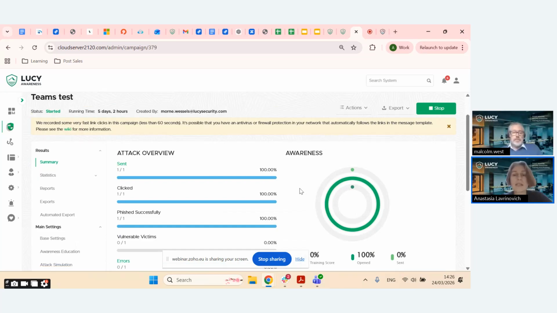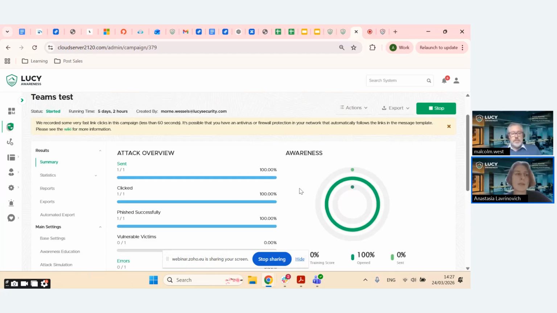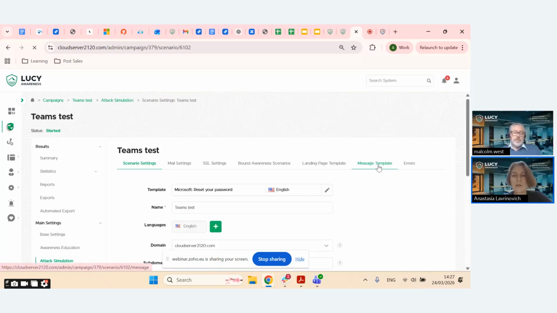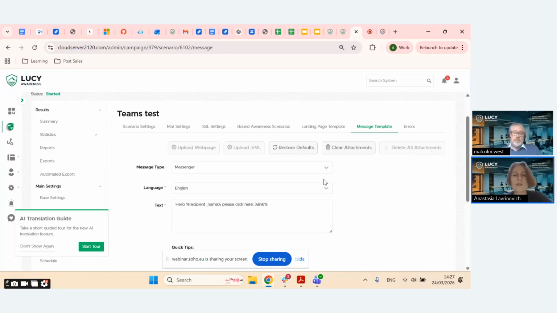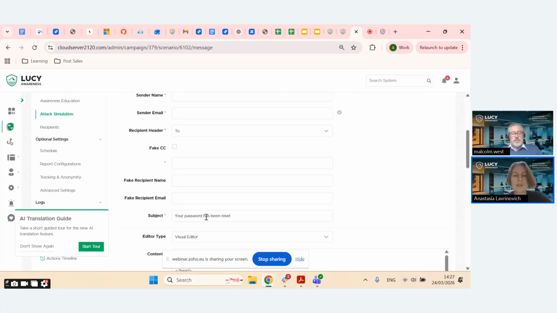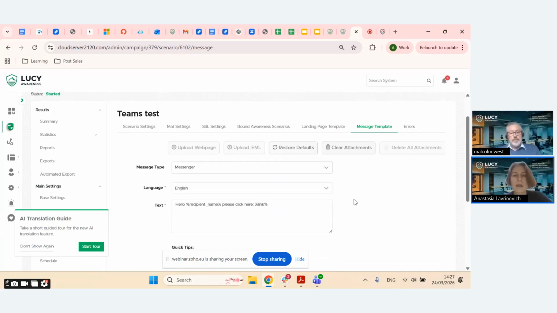For the campaign, you choose any template of your choice, so it doesn't matter. It could be a hyperlink template, it could be a web-based template. There is no limitation in there. So you set up the template as usual. The only difference is this: let's say I go to the scenario and then to message template. Usually in the phishing simulation, we have email here, right? And in the email, we have sender email, etc. Here, it's important that we switch to Messenger. And then it looks like this.